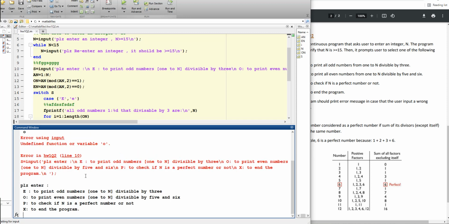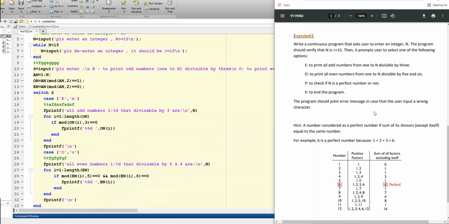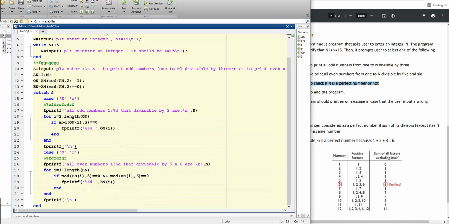Problem, because O small is not a variable name, it should be a character, so I will enter it as a character, as an O small. See, all even numbers from 1 to 100 that are divisible by 5 and 6 are 30, 60, 90. Good. Next case, P, to check if n is a perfect number or not.